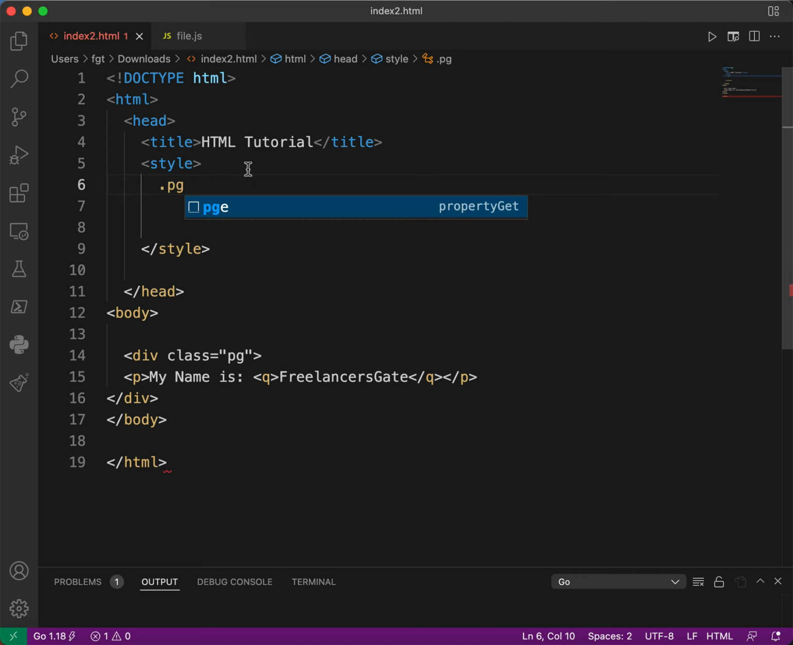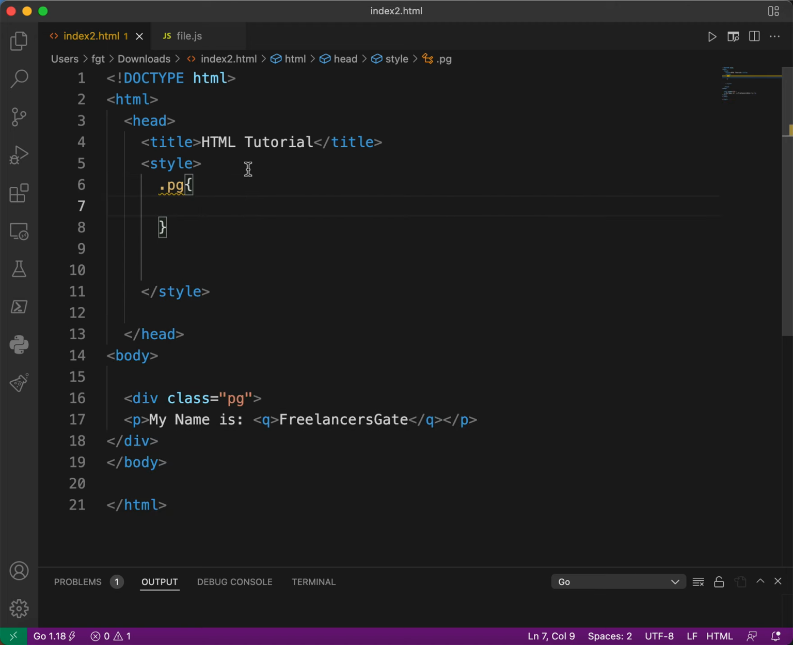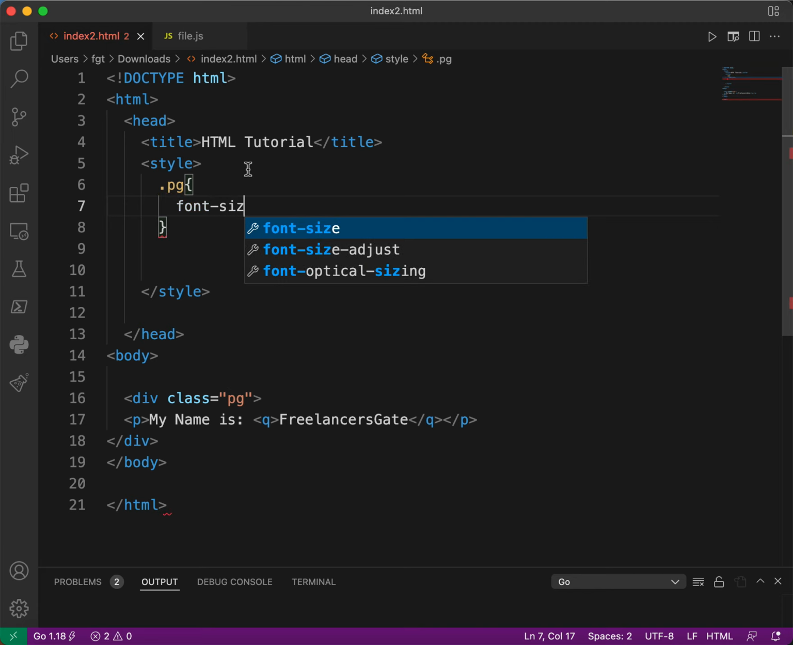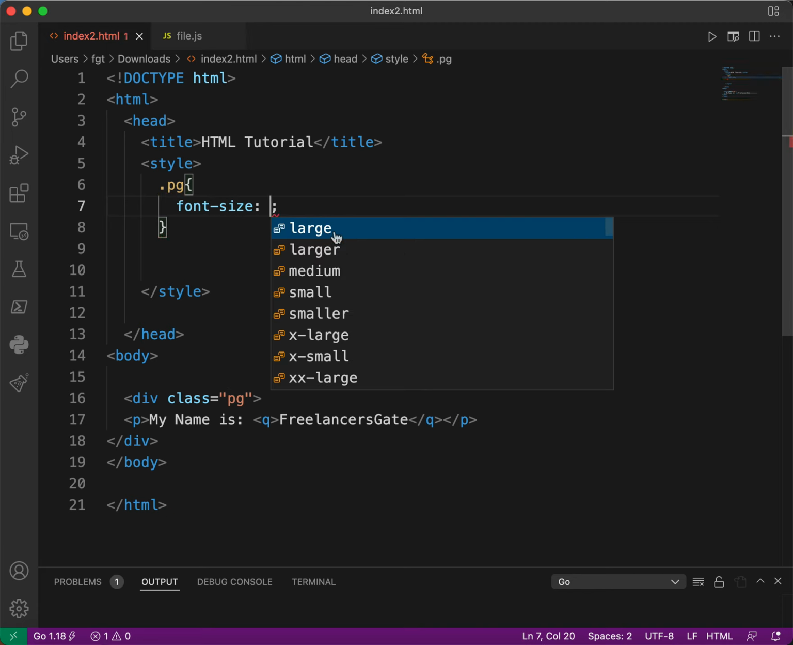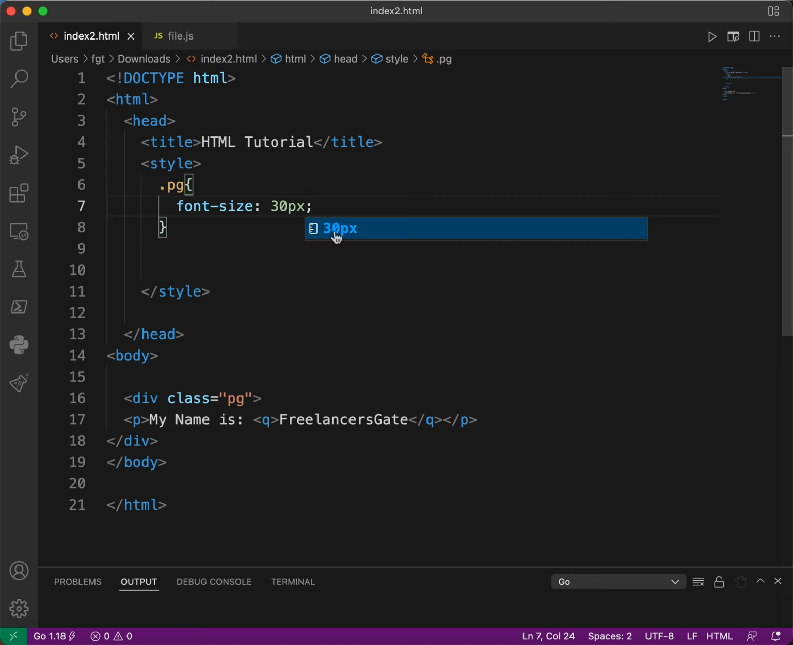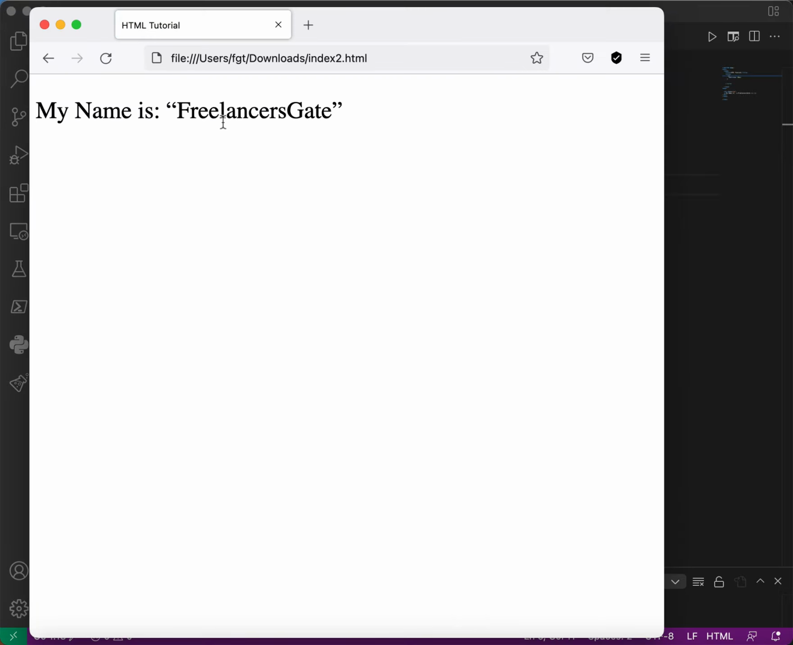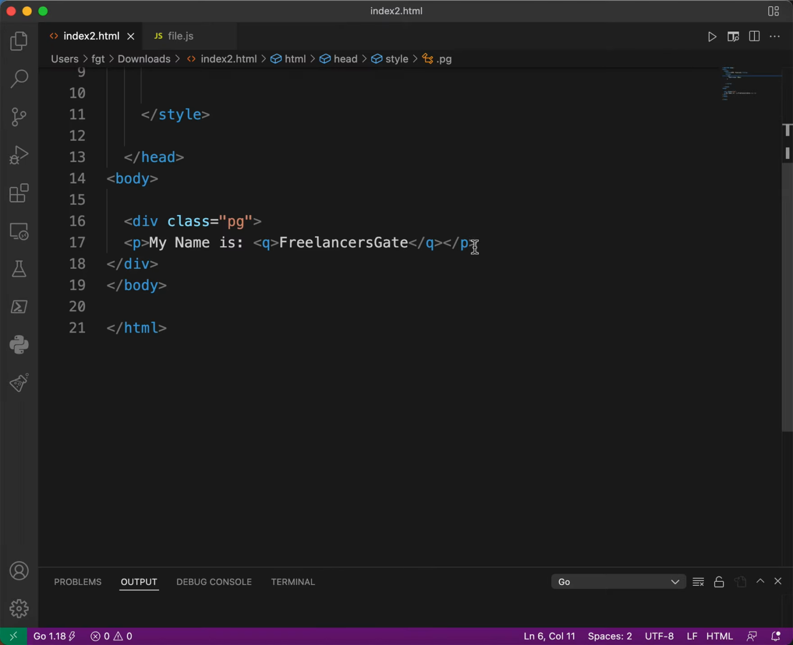Let's say what we want to do with pg. Let's say font size. We want it to be how much? Say 30 pixels, I guess, is probably a lot. Okay, let's go back and refresh. See, the text became 30 pixels. And if we go here, the div is like a container. If we go here and say the tag here for Q, let's say div, for example, and then we're gonna refresh.